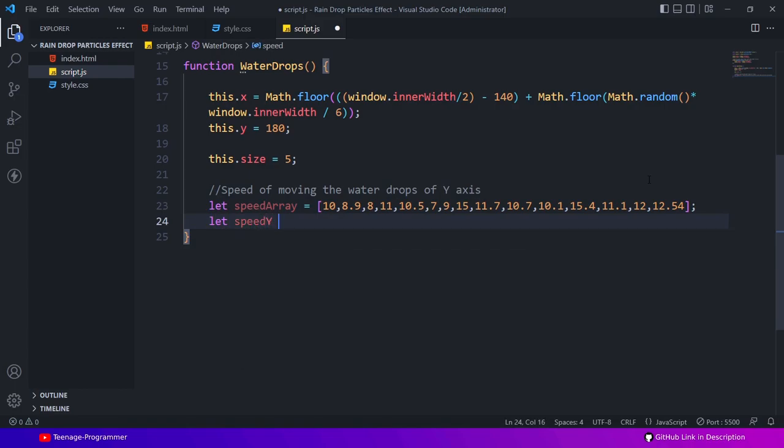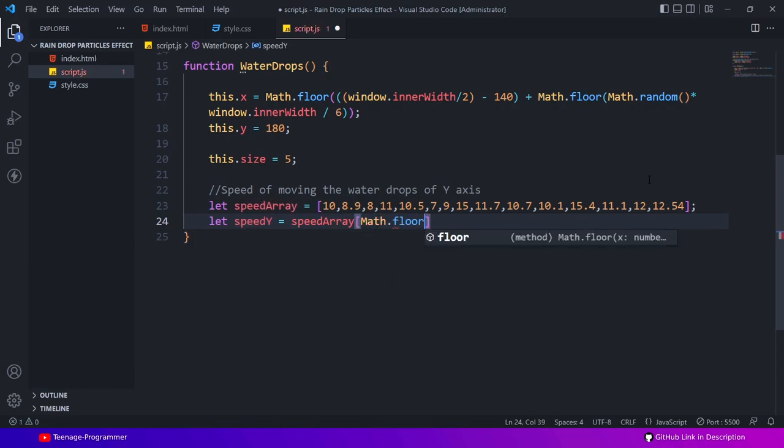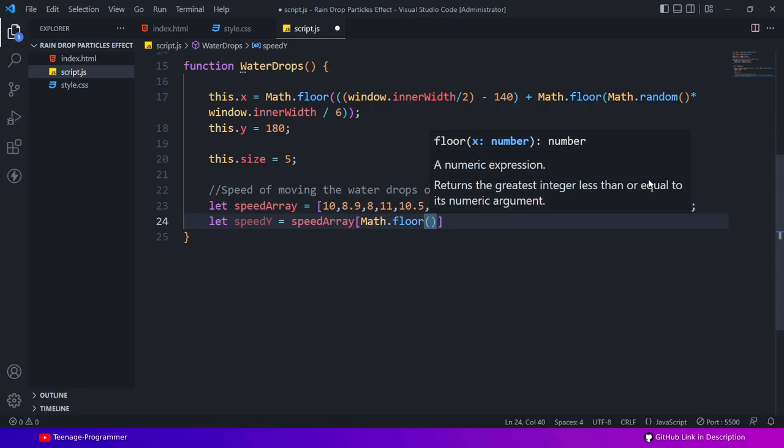This is the speed of water drops falling. You can create your speed array or copy it as it is. Getting a random speed from the speed array by index.